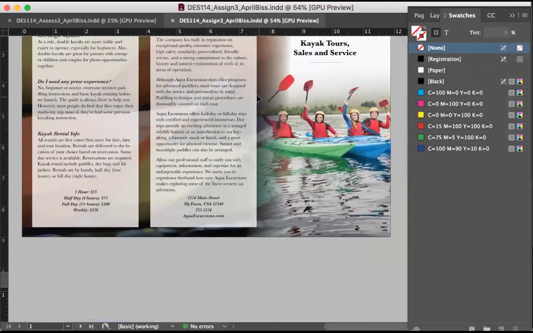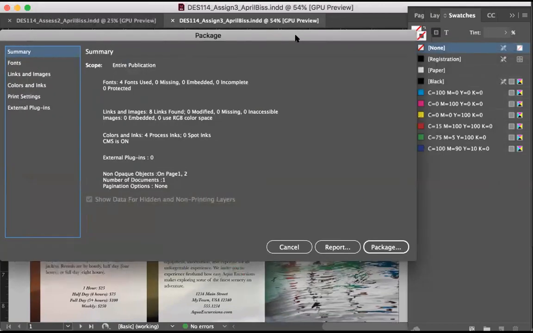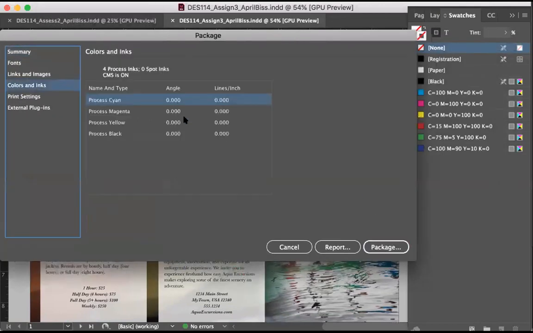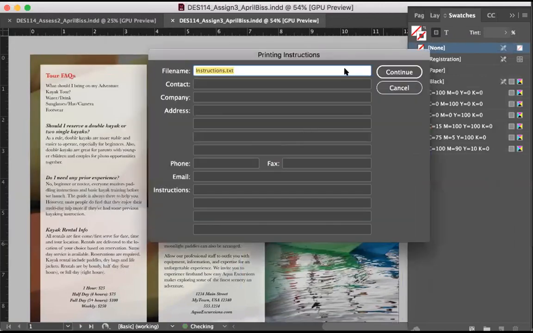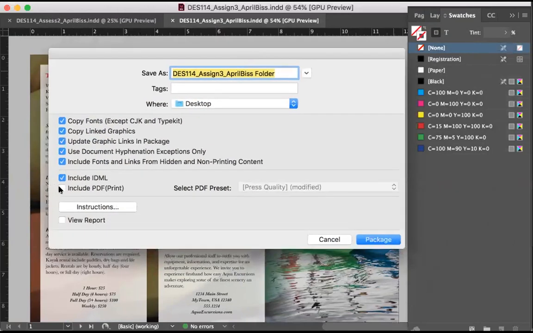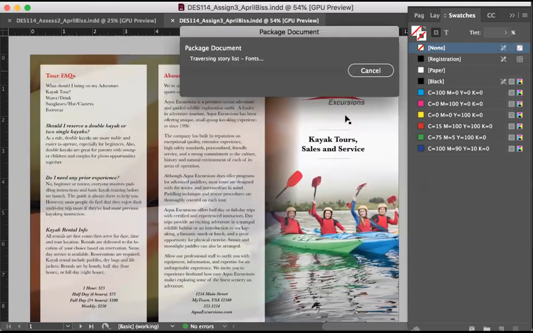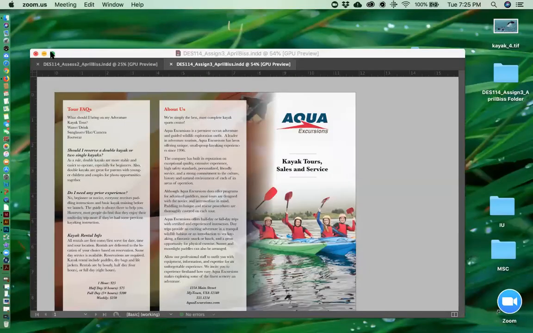Now we're going to package this. File, Package, again, like I just showed you. Although now all of my images should be CMYK and TIFF files. Yep, looks good. So I'm just going to hit Package, Continue. And again, I don't have to click on the PDF because I already have one, the press quality. But all of these other selections should be chosen. I'm going to save it to my desktop. You guys can save it to wherever you have your own file management set up, hopefully.